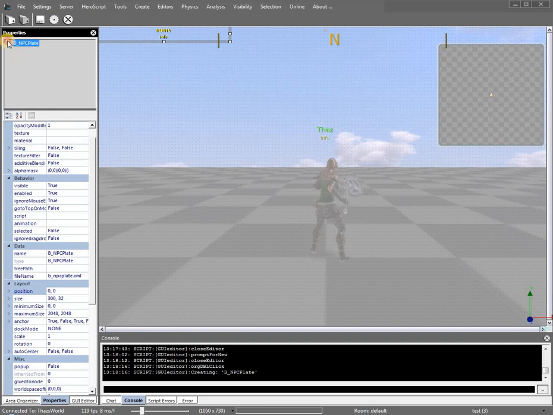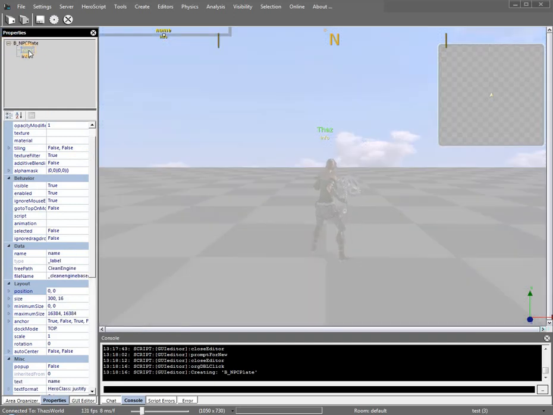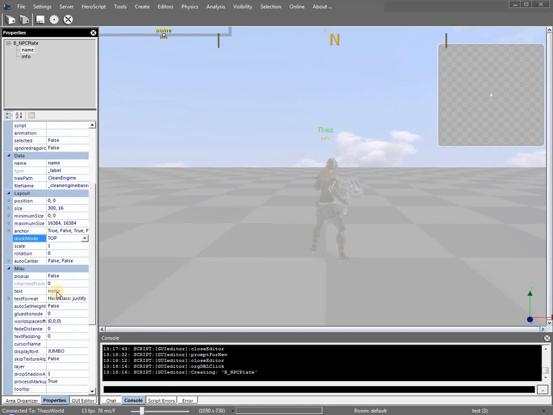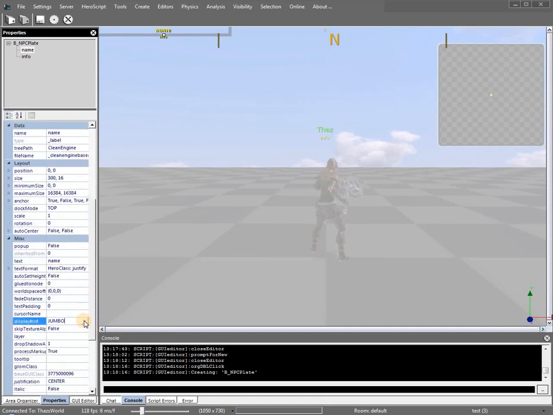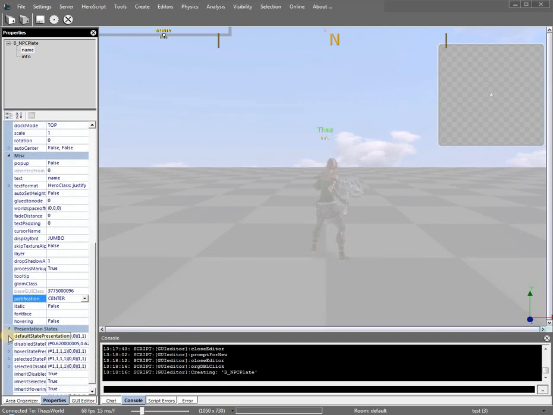Okay, we're also going to add in 2 labels. So it's going to be called name, size 16, dock mode top, text value name, display font jumbo, justification center, and the change that we're making is this one's going to be yellow for an NPC.